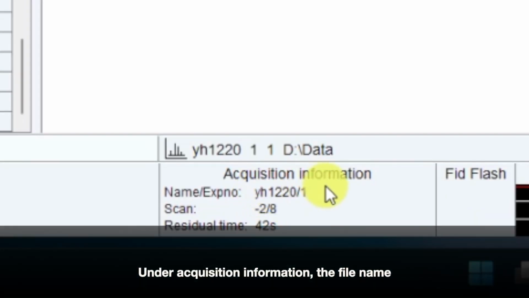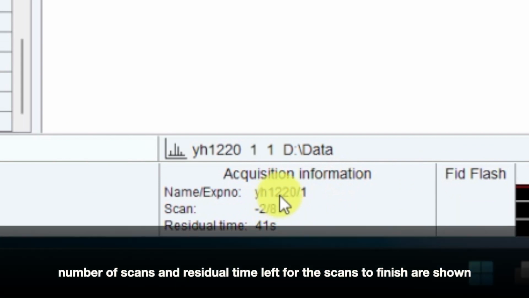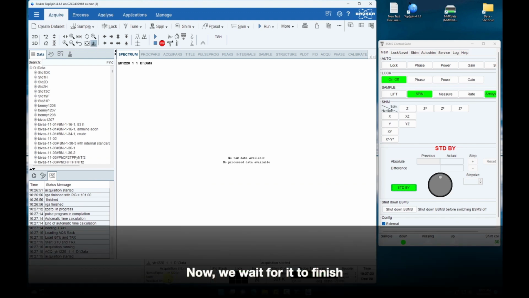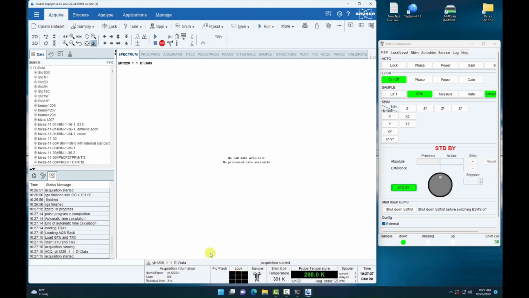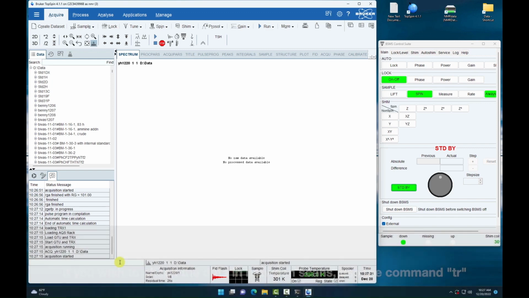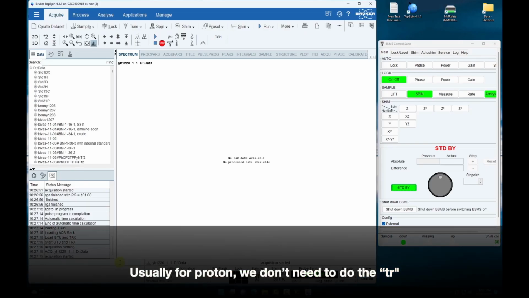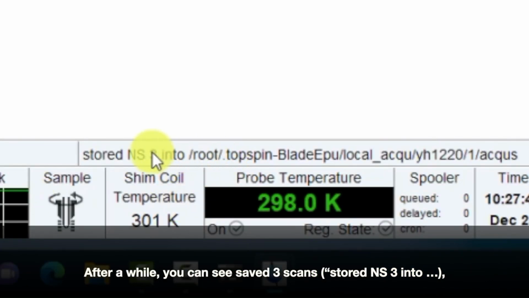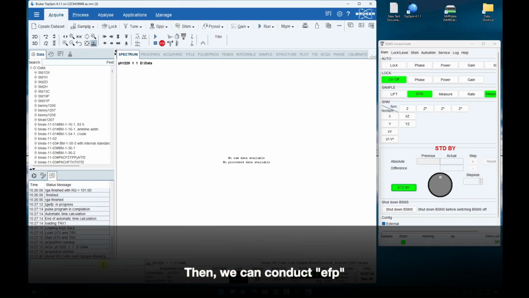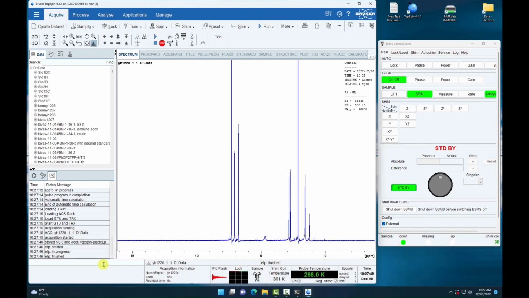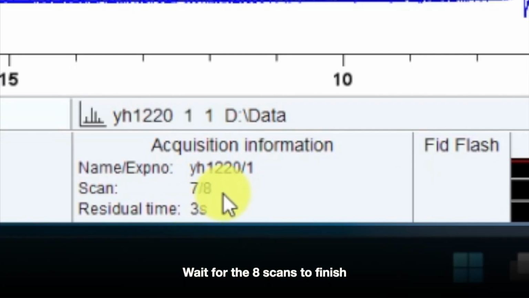Under acquisition information, the file name, the number of scans, and the residual time are shown. Now, we wait for it to finish. If you wish to check the data in between the scans, use the command tr. Usually for proton, we don't need to do the tr. After a while, you can see saved 3 scans. Then, you can conduct efp. This spectrum shown is for 3 scans. Wait for the 8 scans to finish.